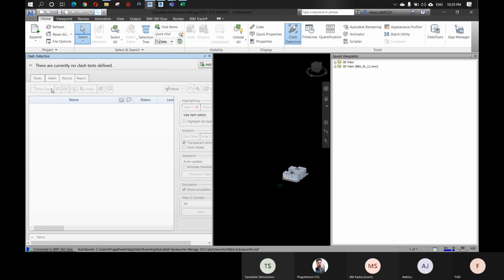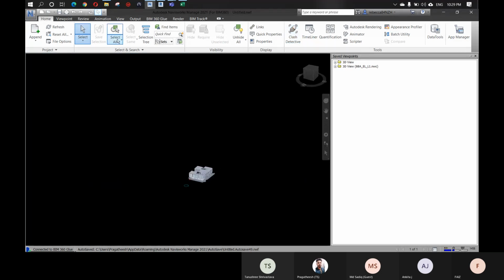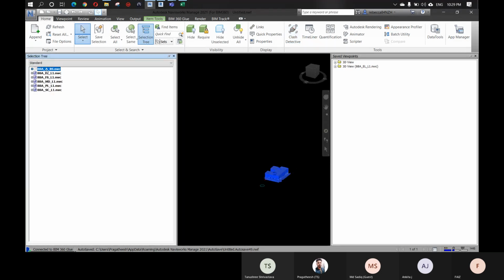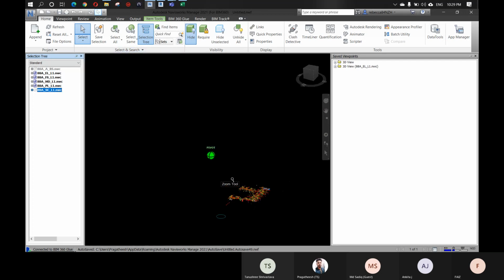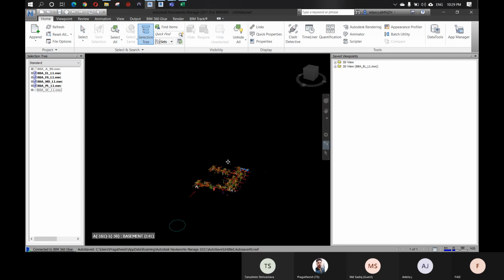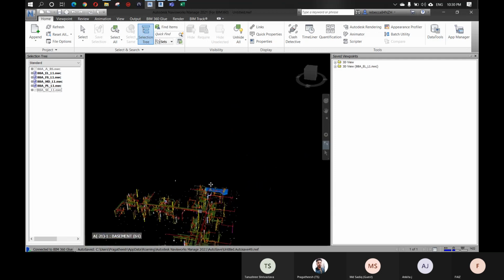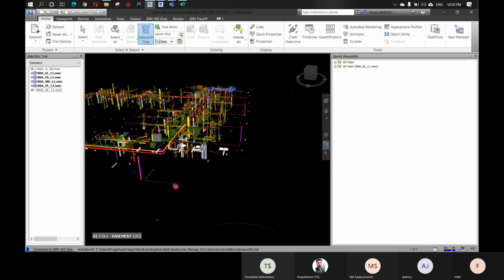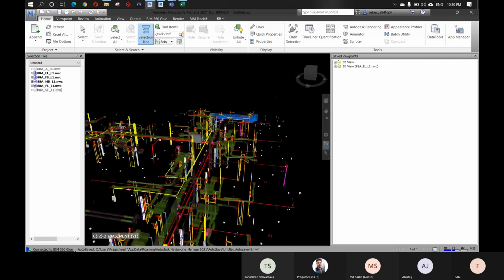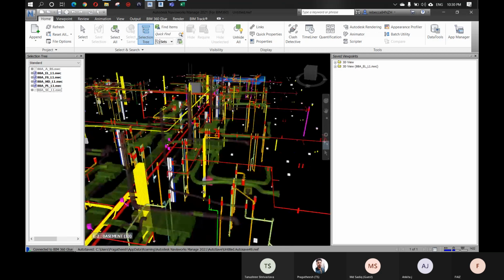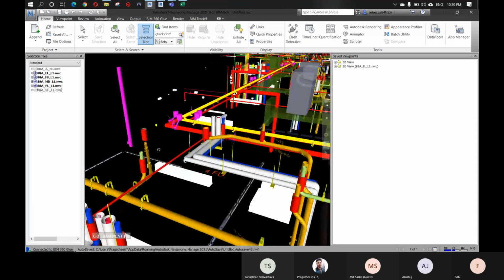See, let me show you one thing. I'm just hiding this architecture and the structure. If you find any clashes in this, as I said, we are working on the electrical in this project, and you're finding that some clashes cannot be resolved by us. If there's a clash between electrical and mechanical, and we cannot solve it unless the mechanical guy moves his duct, then in that case, let's imagine there are some clashes here.